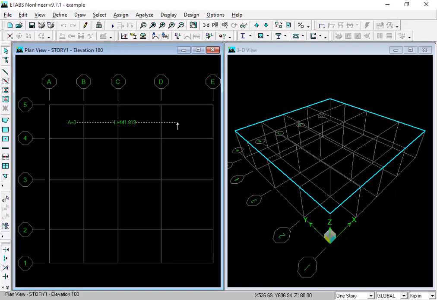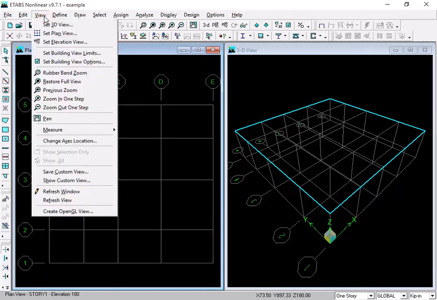How about this? 441. Okay. Look, what is now A? It is 90. So it's an angle of the line. Okay. Anyhow, these are simple options.